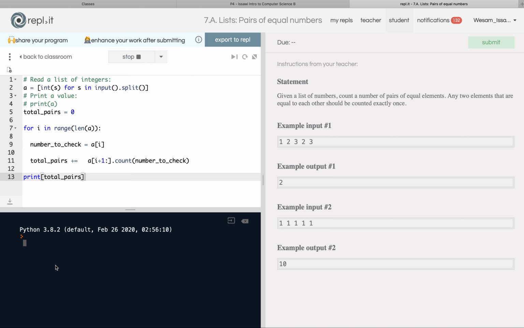And let's run our code. Let's try our example. 1, 2, 3, 2, 3. And I have an error. Object is not subscriptable. Oh, silly me. Wrong pair of brackets. Run this code again. And let's do 1, 2, 3, 3, 2, 3. Let's run it again. 1, space 1, 1, 1, 1. Enter, and I have 10.